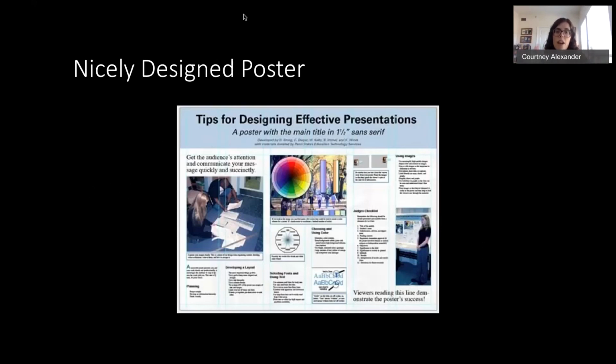A nicely designed poster. You've got an effective title. It's big. You're going to get the audience attention and communicate your message quickly and succinctly. You've got visuals, okay? You want people to be able to see things. There's some white space, but not too much white space.